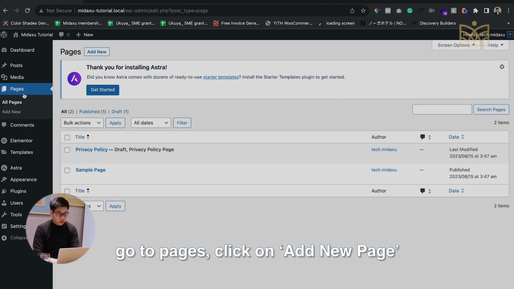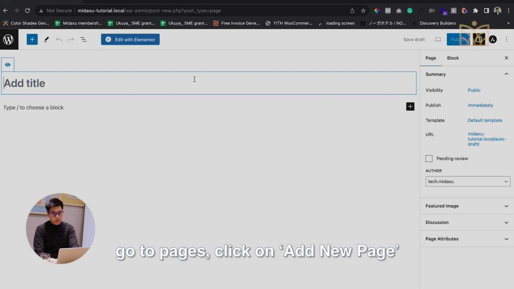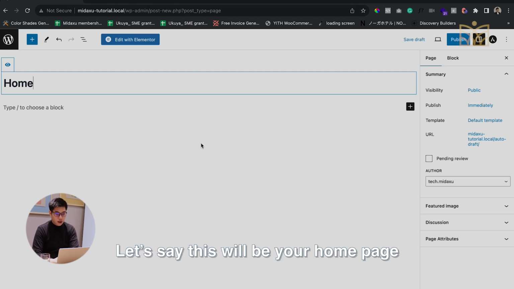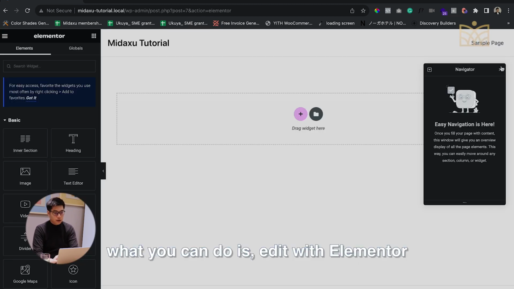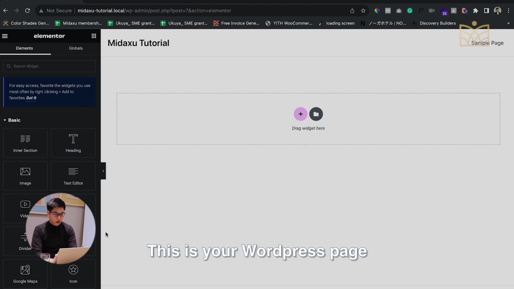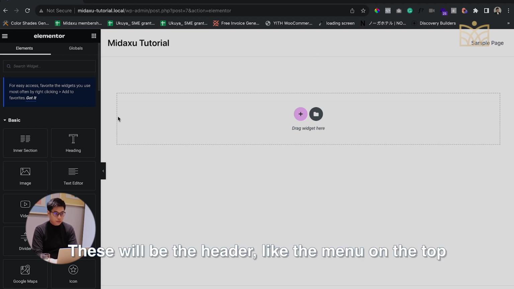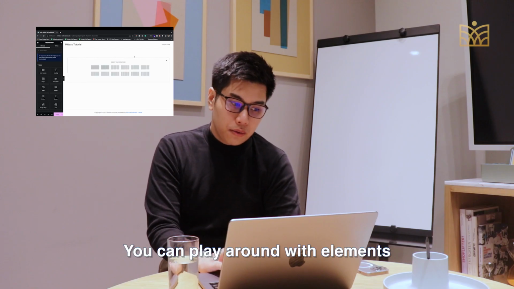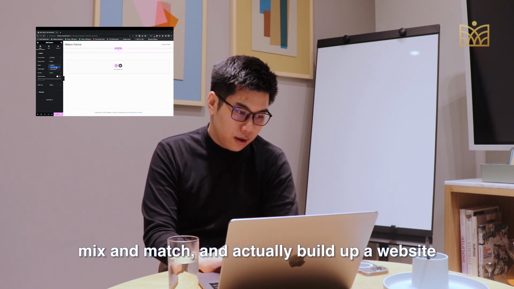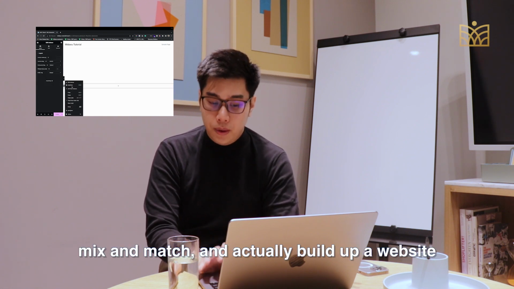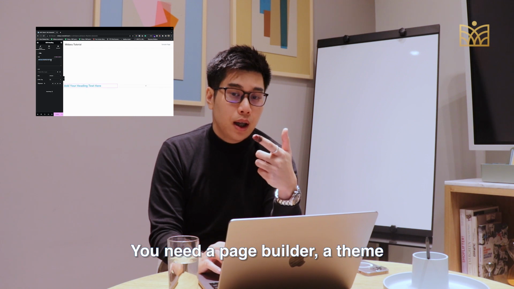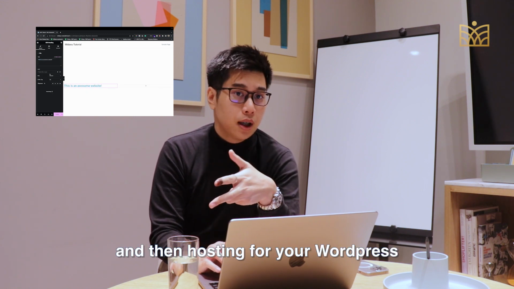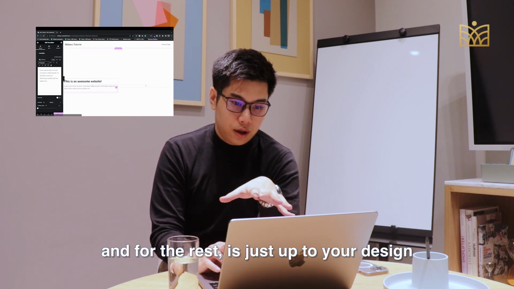So now go to Pages, click on Add New Page, and let's say this will be your home page. What you can do is edit with Elementor. This is your WordPress page. This will be your header, like the menu on the top, and this will be the footer, the copyright and stuff like that. You can play around with the elements, mix and match, and actually build your website. You need a page builder, a theme, and then hosting for your WordPress. And for the rest, it's just up to your design.